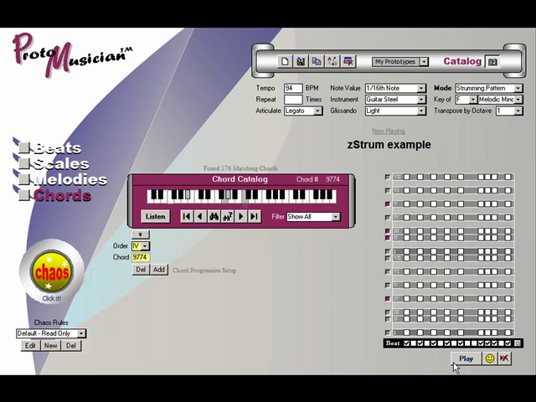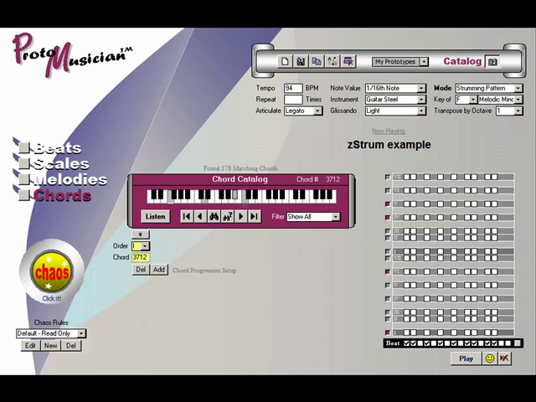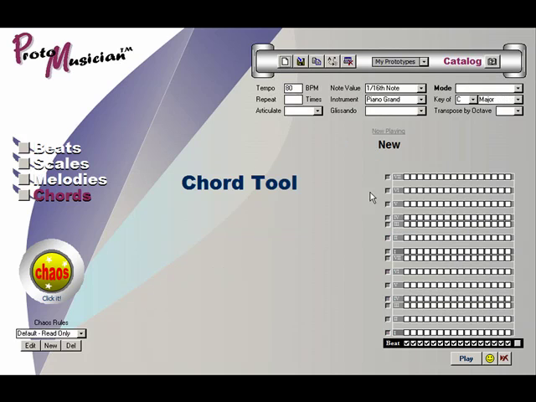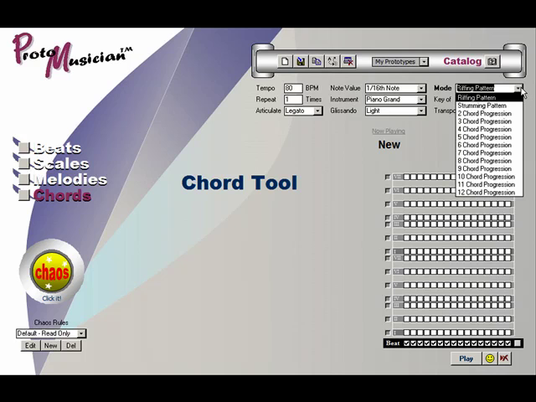You can edit the beat pattern or click the random beat button to make changes. Or you can change the chord. Now let's talk about chord progressions. A chord progression is like a series of strumming patterns played one after another. Click New Prototype, then you can select a mode to create up to a 12 chord progression.